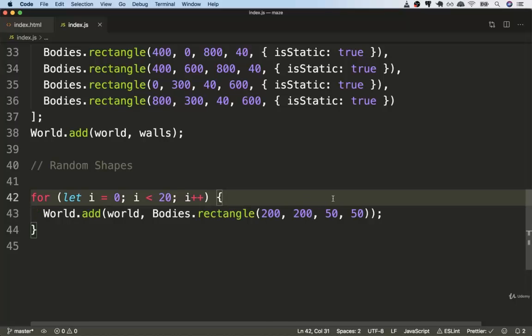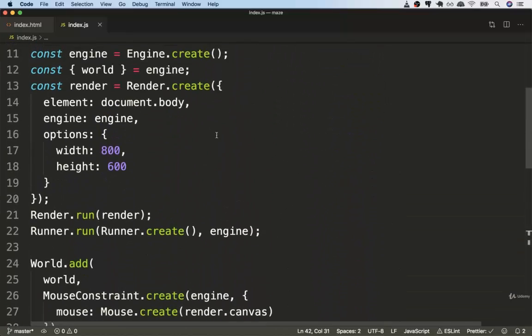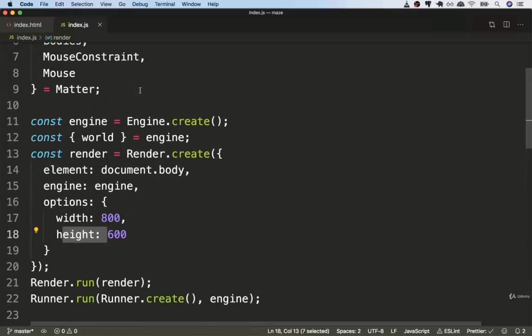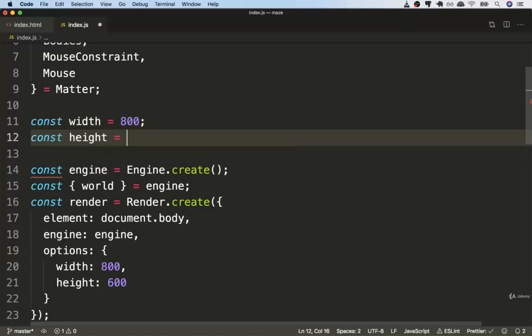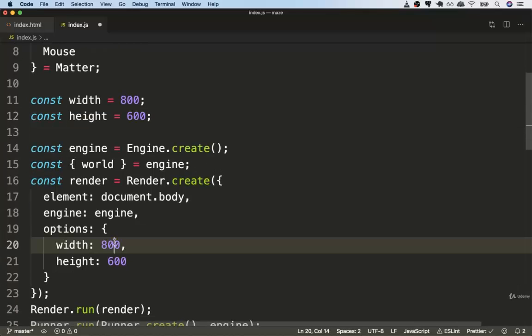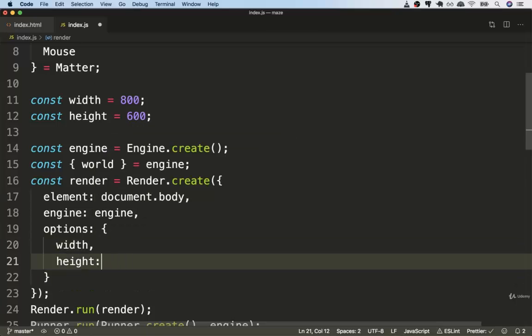In order to randomize those starting positions, we can multiply the starting position by the width and the height of the canvas overall. And that should give us some even distribution all around the screen. To make sure that I multiply by the width and the height correctly, I'm going to define the width and the height up here at the top as constants. So I'll say width is 800 and height is 600. So now down here at options, I can replace the numbers with just width and height. And because the keys and the values are the same, I can leave it just like that. And those will be expanded to width is width and height is height.